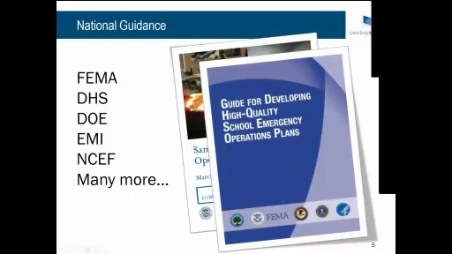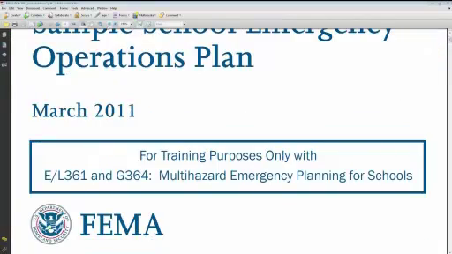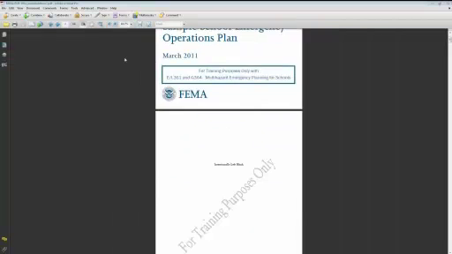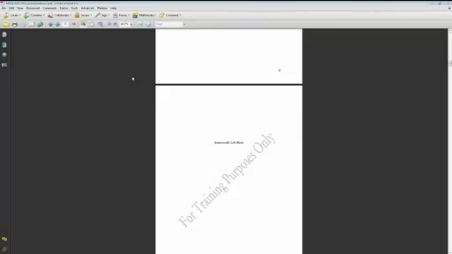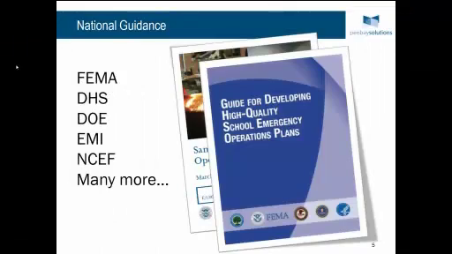If you've seen any of these sample emergency plans, we'll open up one here real quick. These are great documents, very comprehensive and really do cover all hazards and all stages really of emergency management.